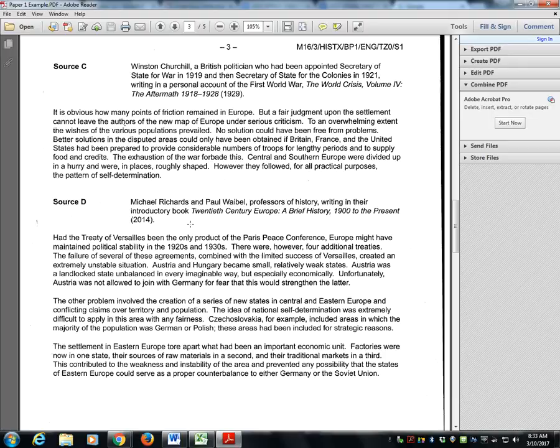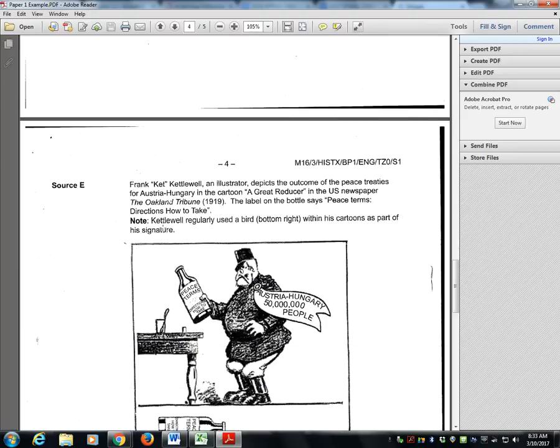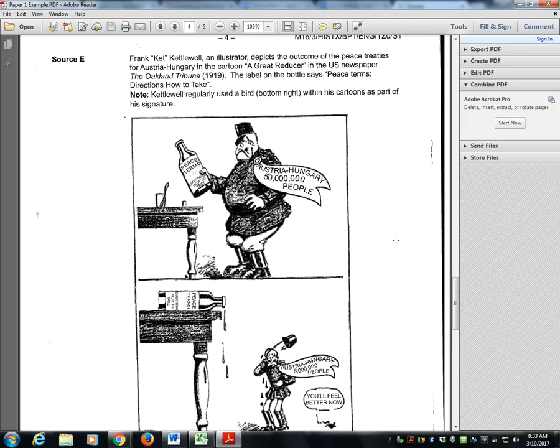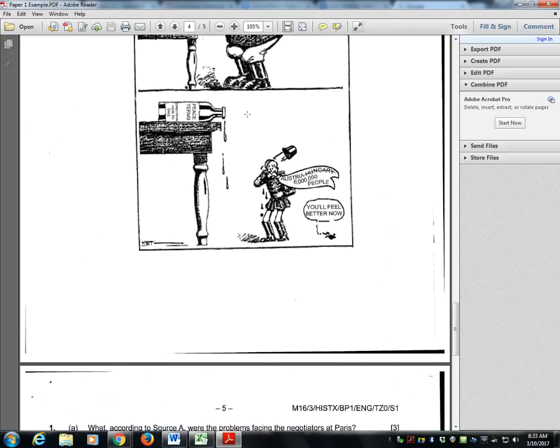Source D is a history book about Versailles, and it's written in 2014. So it is clearly a secondary source with the benefit of hindsight. The final source, source E, and there'll always be something like this. It's a political cartoon about Austria-Hungary and its terms, and seems to be saying it's unfair, and usually gives you a nice little description here and says what certain little things say. So it's very helpful. Now, those are the sources.